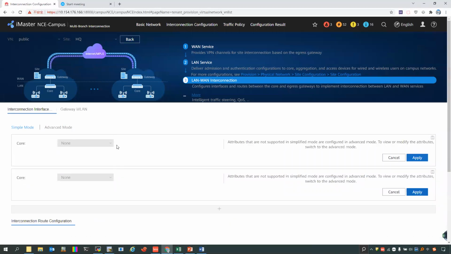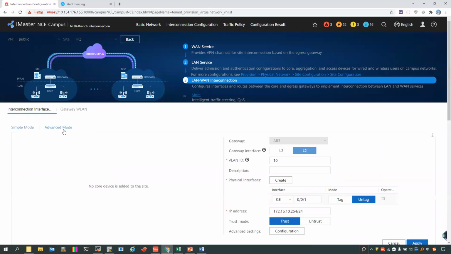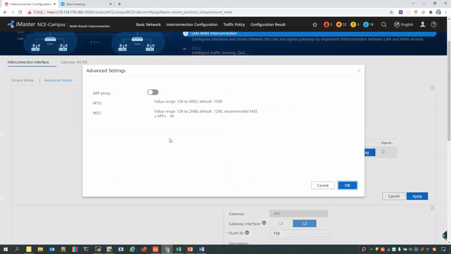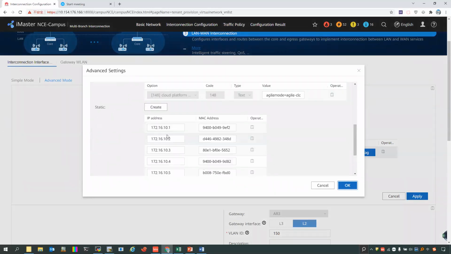You can find what we can configure in this part. Let's change the config mode from the simple mode to the advanced mode. You can find that in this mode, we can configure the interconnection interface with the border. For example, you can configure the interconnection interface. Its VLAN ID is 10, its mode is tagged, and its physical interface is GigabitEthernet 0/0/1. You can click its IP address, choose the DHCP option, and you can do the static bindings.